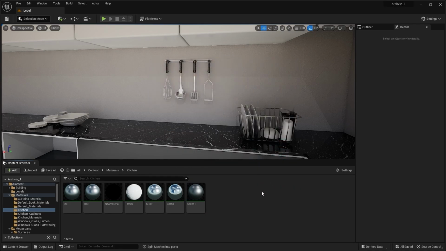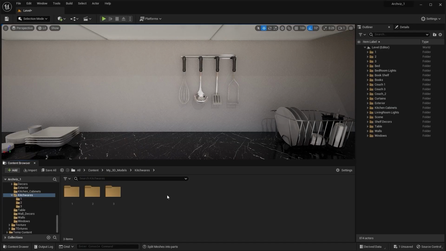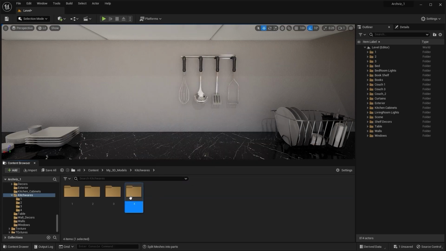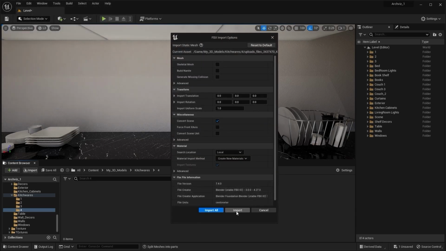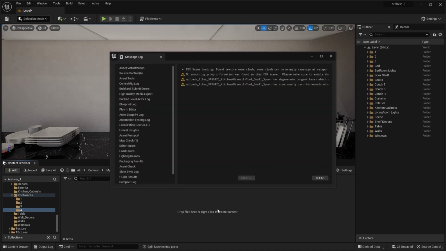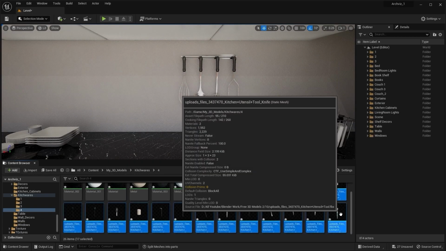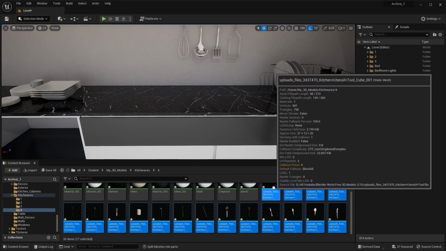So yes, let's go back in CG Trader and I'll look for another model. I found this model, so let's download the FBX file. I'll go back to Unreal Engine. Let's create a new folder and let's import that FBX file. I'll select all of these FBX files, and I'll bring them into my scene.